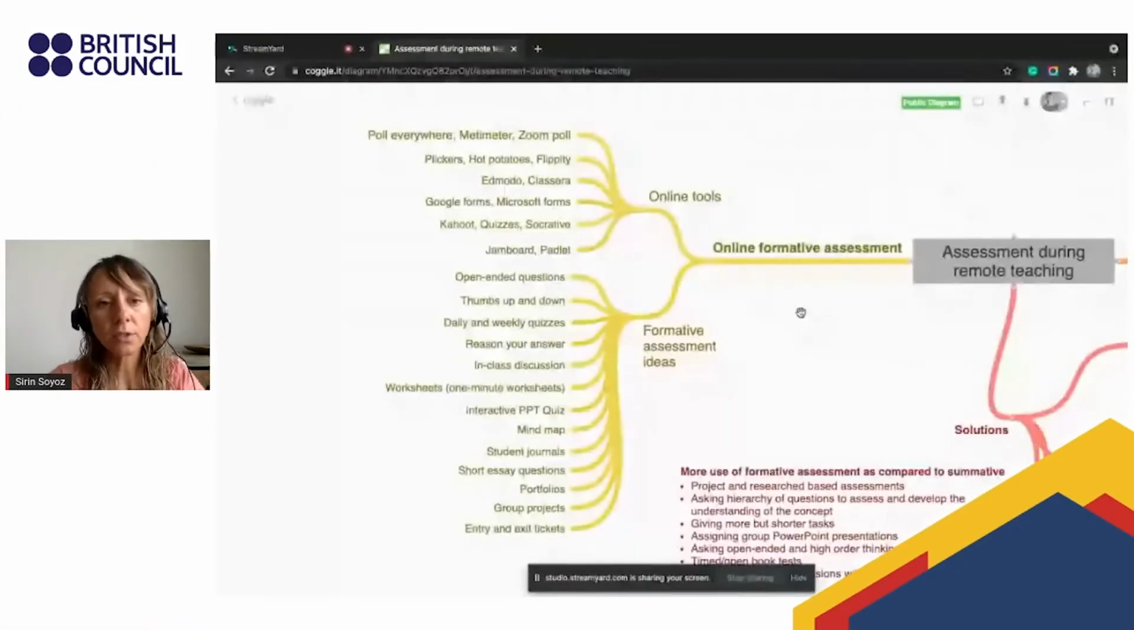So in these meetings, as I mentioned, we had discussions around assessment during remote teaching, and one of the questions was the types of tools and formative assessment methods, techniques that they use. So teachers, mainly about online tools, they use poll tools and some apps like Plickers, some LMS type tools like Edmodo, Classera, some tools to create quizzes, and Jamboard and Padlet are also used as a form of formative assessment.